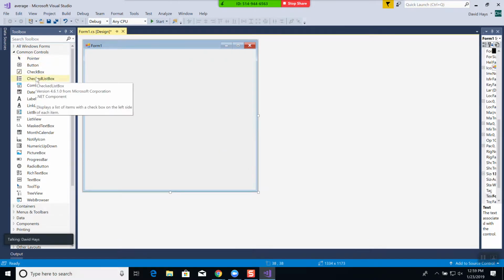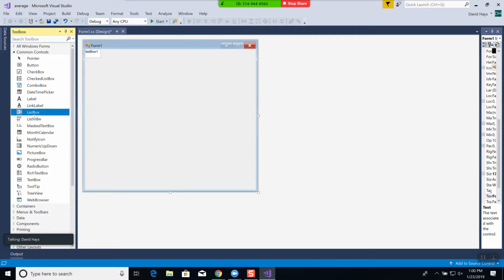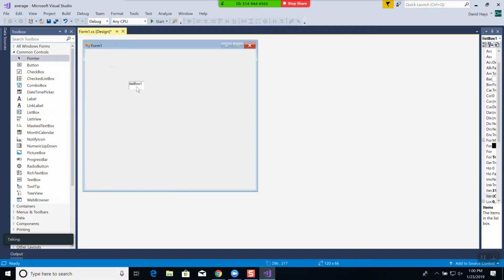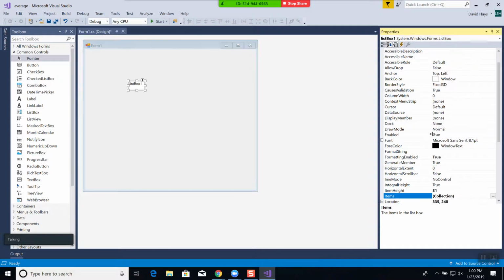Now we've looked at labels, we've looked at text boxes, looked at putting different data types in them and so forth. There's a lot of other controls here. Let's go to list box. And I'll come over here and change its font so you can see a little bit bigger or a little bit easier on your side. Font 14.